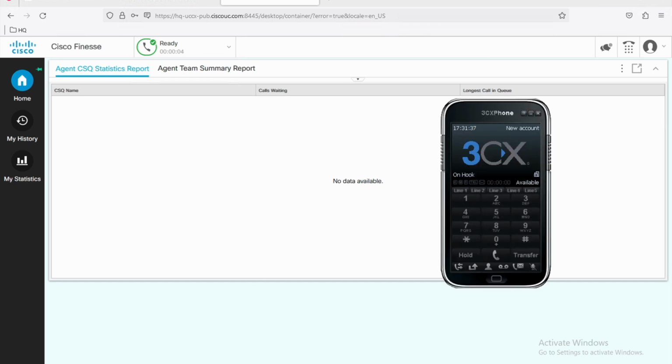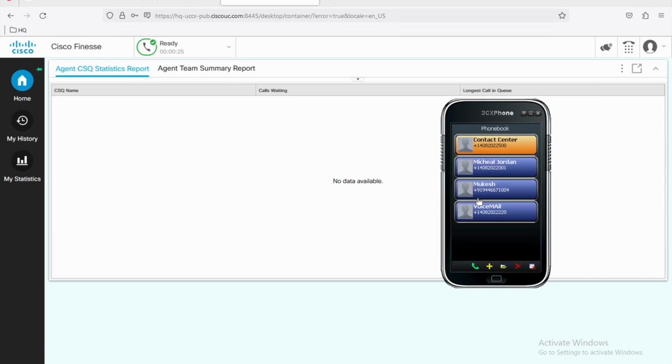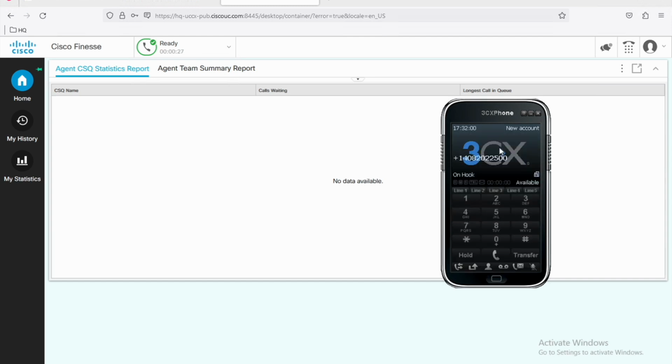Now we will give a call to this particular trigger point. The agent is now ready. Now we will give a call to this particular trigger point number or the contact center number. So I will give the number here. So this is the music on hold. You could hear the music on hold playing. This is something that I have configured here.